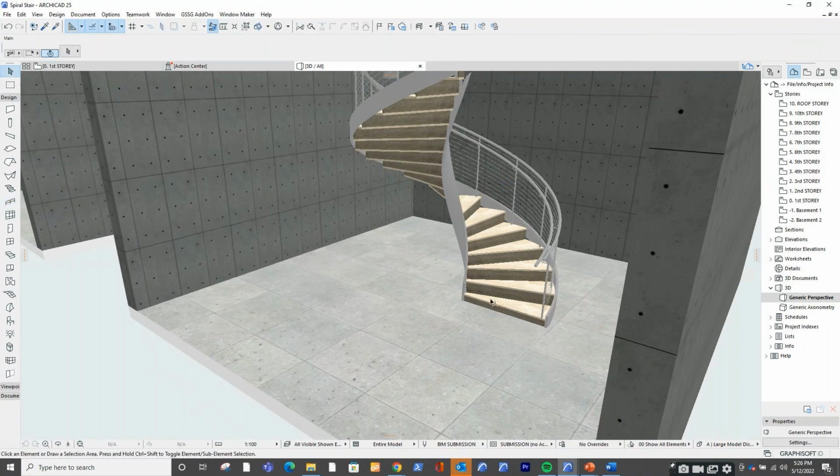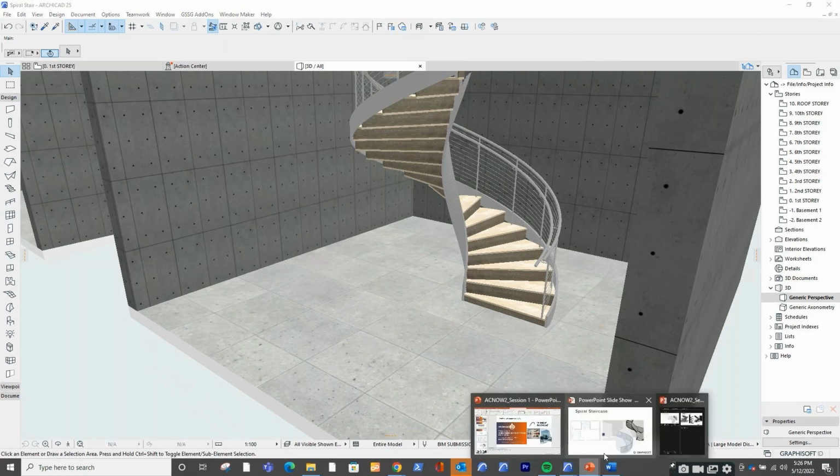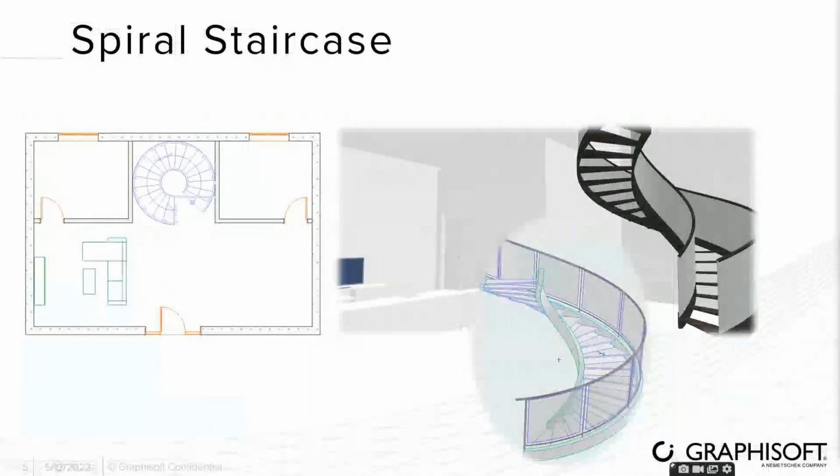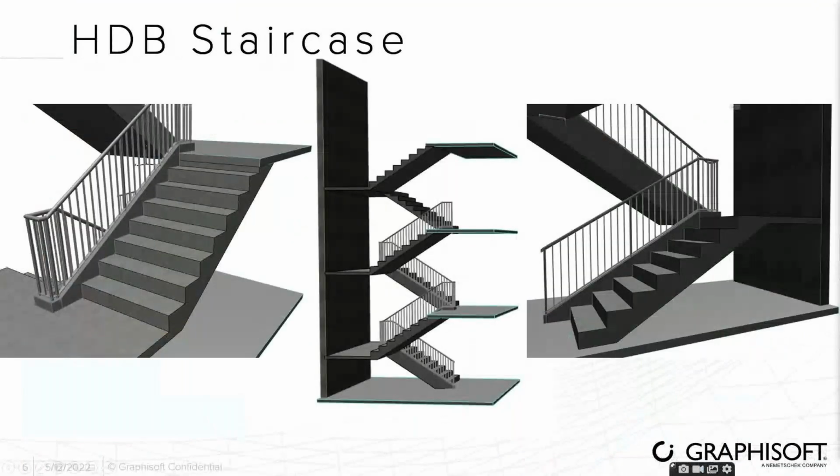Now let's just move on to the next one, and let's take a look at what is the next staircase. The next one that we are going to talk about is a HDB staircase. So let's take a look at the details that needs to be taken care for HDB, typical HDB staircase.